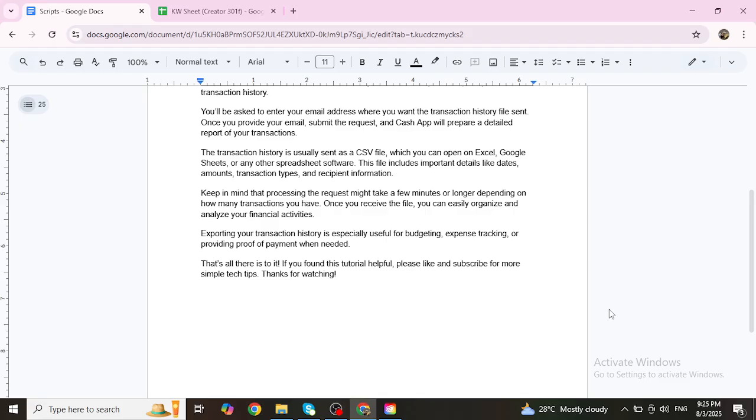Keep in mind that processing the request might take a few minutes or longer depending on how many transactions you have. Once you receive the file, you can easily organize and analyze your financial activities. Exporting your transaction history is especially useful for budgeting, expense tracking, or providing proof of payments when needed.